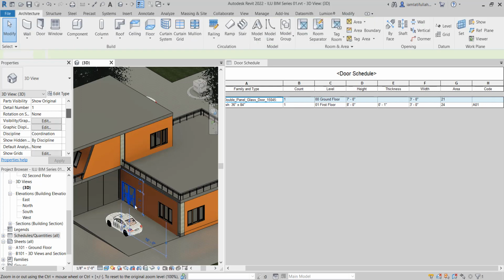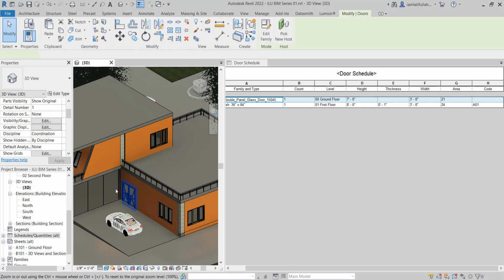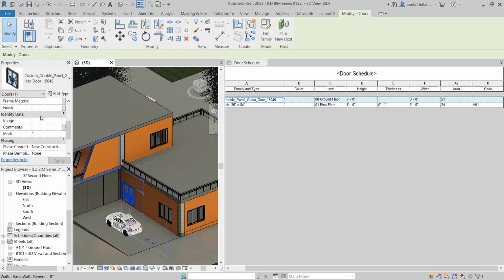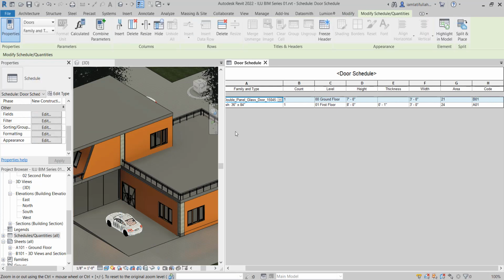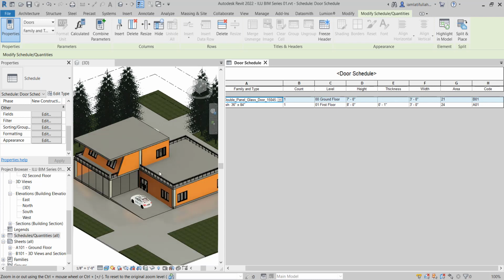If I come here and scroll down, I would see the newly generated parameter. Let's click on this and then come here. So you would see that the code is here, and other, you see here, is a code. If I give it like B01 and click on apply, this code is assigned to this door, and you see it is also updated in the schedules. So this is how you can create schedules of different elements.